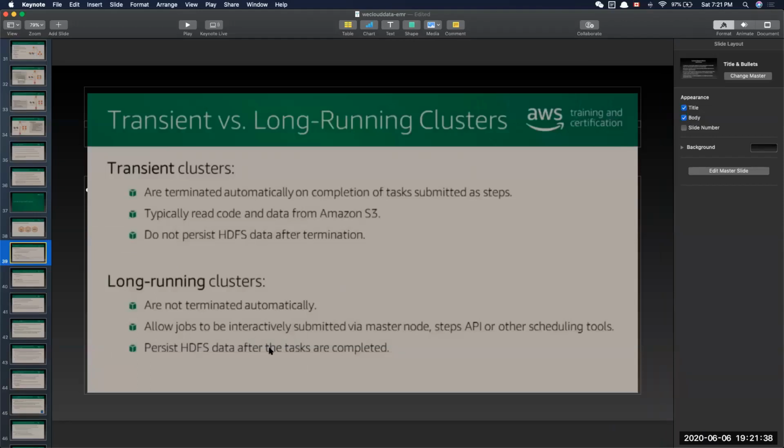Persist HDFS data after the tasks are completed. This is optional. If you need to persist data on HDFS, you're able to do it. Otherwise, for 99% of cases, putting data on S3 is always the best way of securing your data.